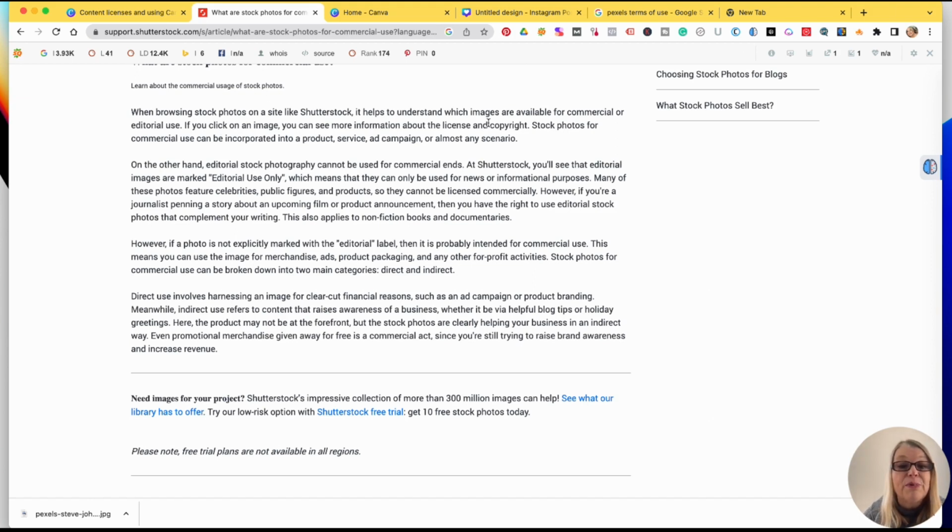So this is very important. People never do this. So this is when you run into big problems. People just don't do this. And then it'll also have if it's editorial, and it'll say editorial use only, which means you can only use it for news and information. You cannot use it on your website as a homepage image and stuff like that. These photos feature celebrities, public figures, and products, so they cannot be licensed commercially because they have those people in there, right?